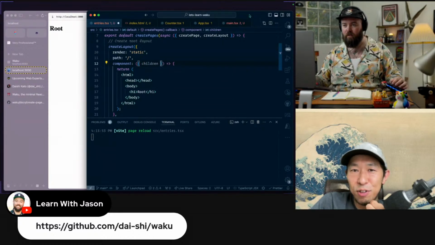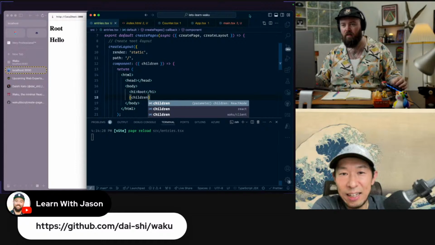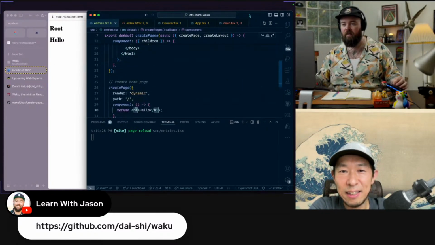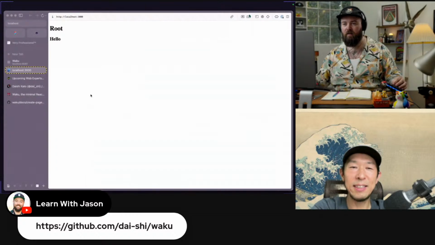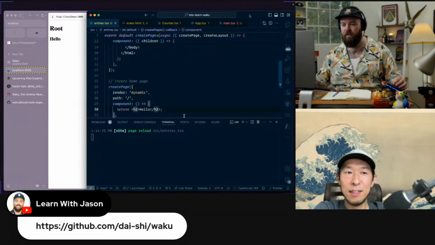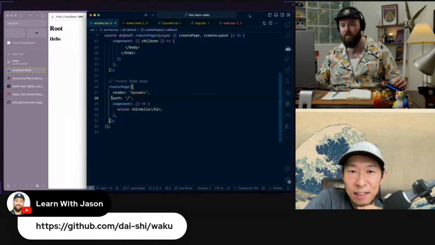Okay, so here's our children prop. Yeah, and then we'll set children here. And there it is, just like we would expect. Yeah, root and hello. Yes. So it works. Beautiful. Okay, I'm following. This is great. So we've got our paths.